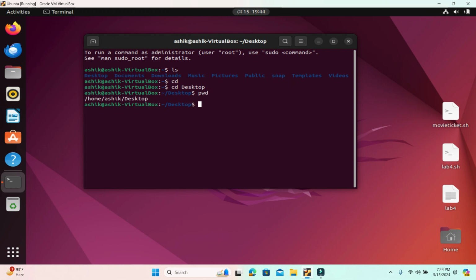Now we will be working on files and directories. What if we want to create a directory? Which command should we use for it? If we want to create a new directory, we should type the command mkdir. I repeat, if you want to create a new directory, we type mkdir, space, the name of the folder you want to create. Suppose I want to create folder1.